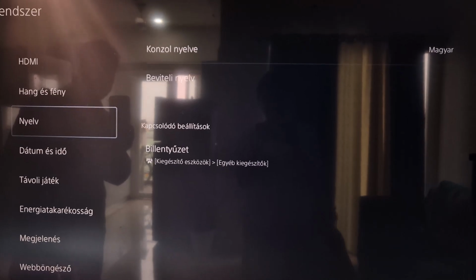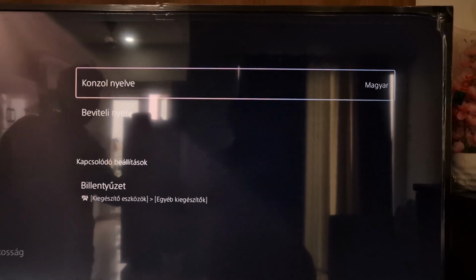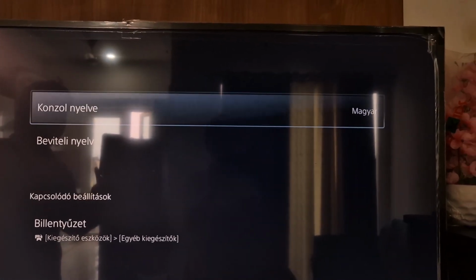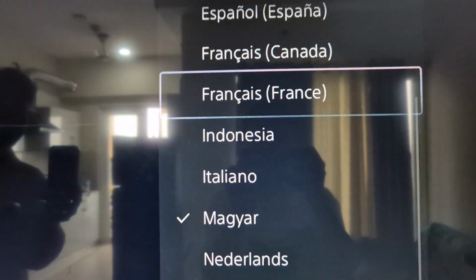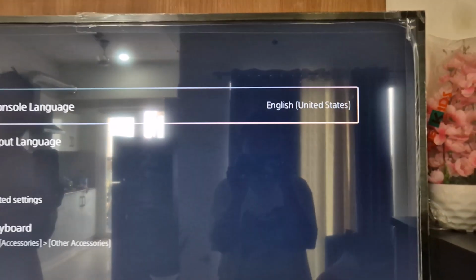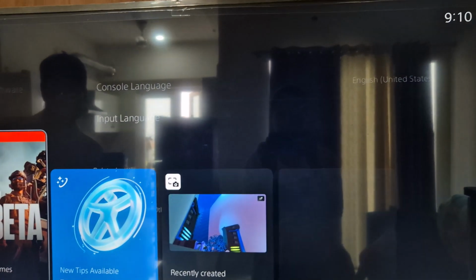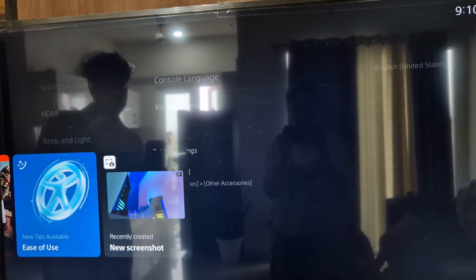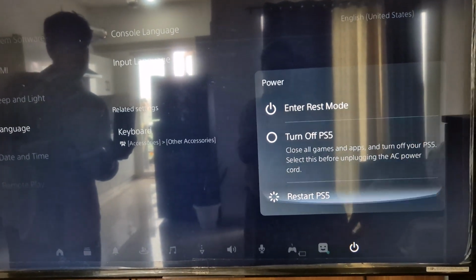Now select language. Once you select language, on the right hand side here you can see console language. So go to console language and then over here select English language and let it apply. Once it is applied, restart the console. Go to the power option and then restart PS5.